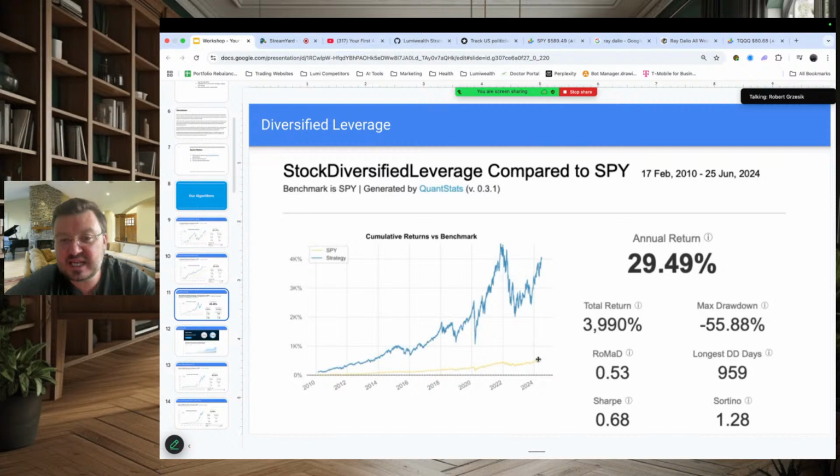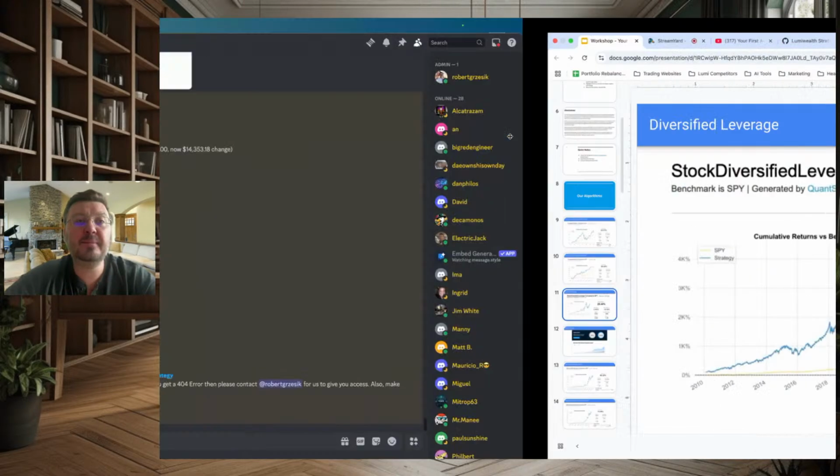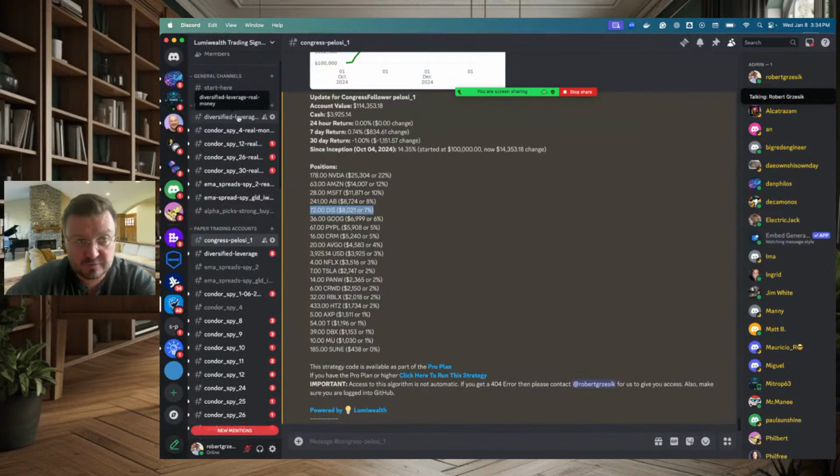The S&P did maybe a 400% return. We did a 4,000% return. Significantly higher, about 29% a year. Really, really good returns. Now, I've also been running this myself for quite a while too.